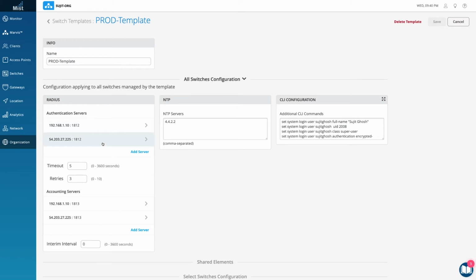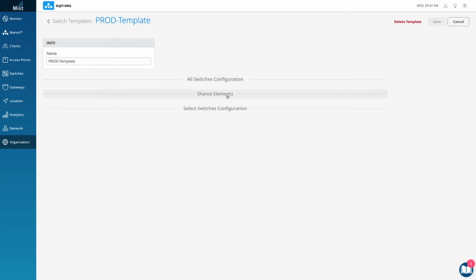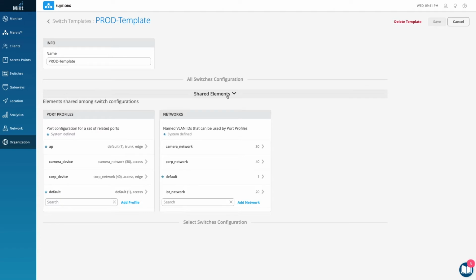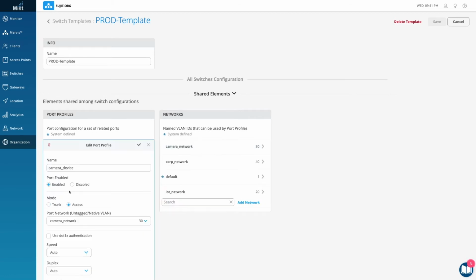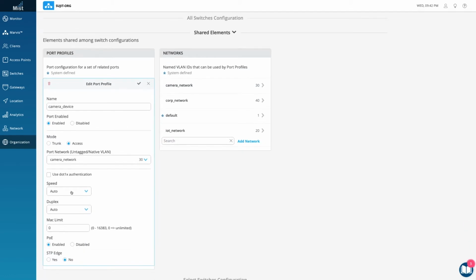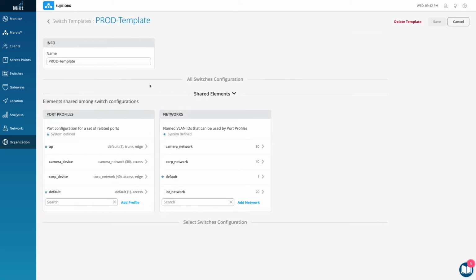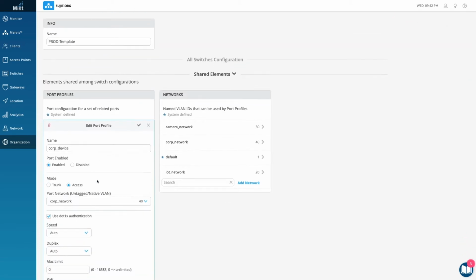The first template configures the Radius and NTP servers at the org level, or for all the switches in the network. The shared elements configuration is shared among the switches. This is where you can create specific IoT, corporate, or camera networks mapped to VLAN IDs. You can create port profiles for camera devices, customizing PoE settings, assigning networks, and speed negotiation.